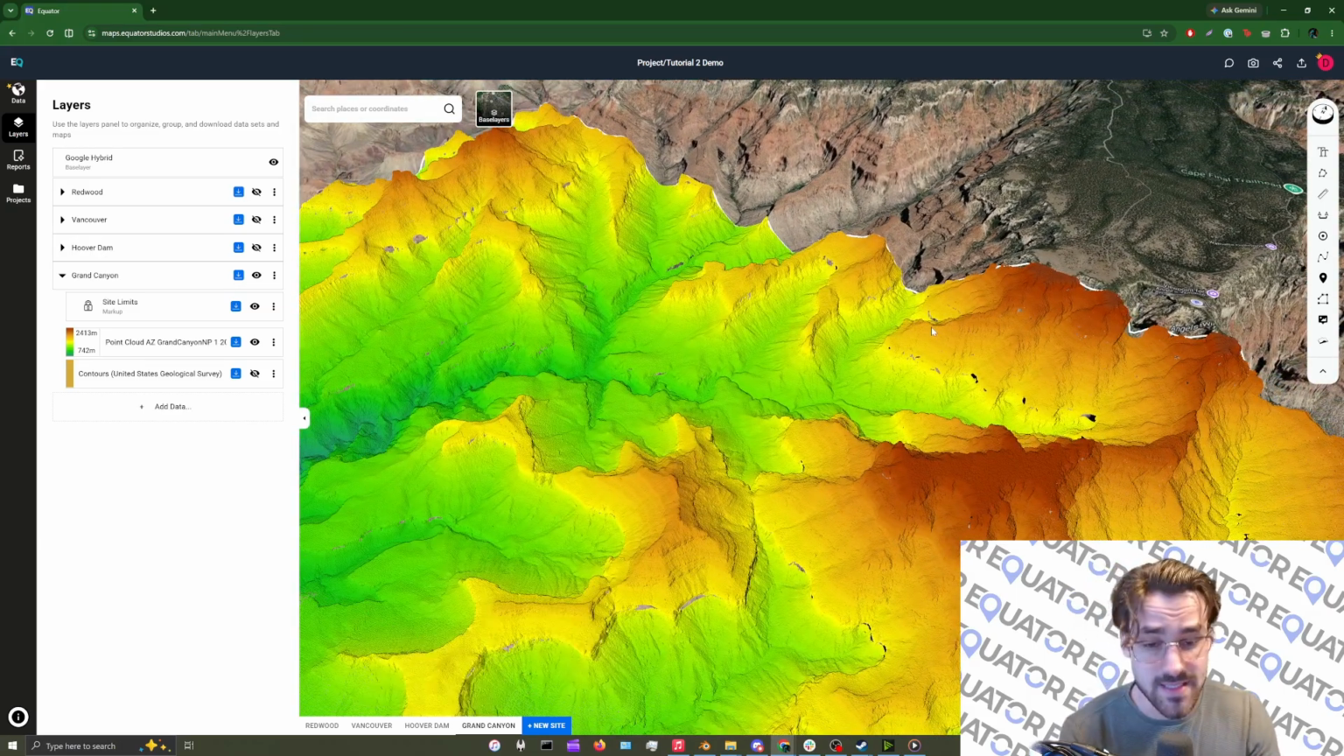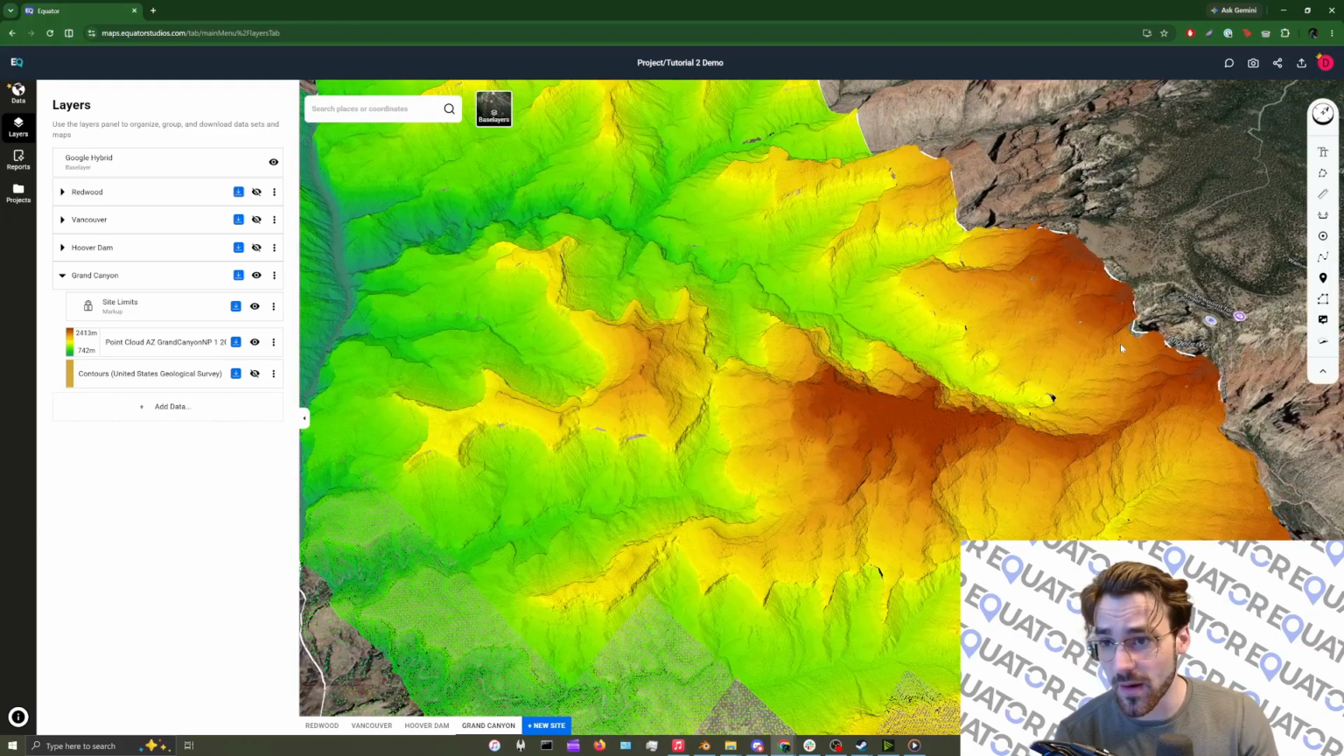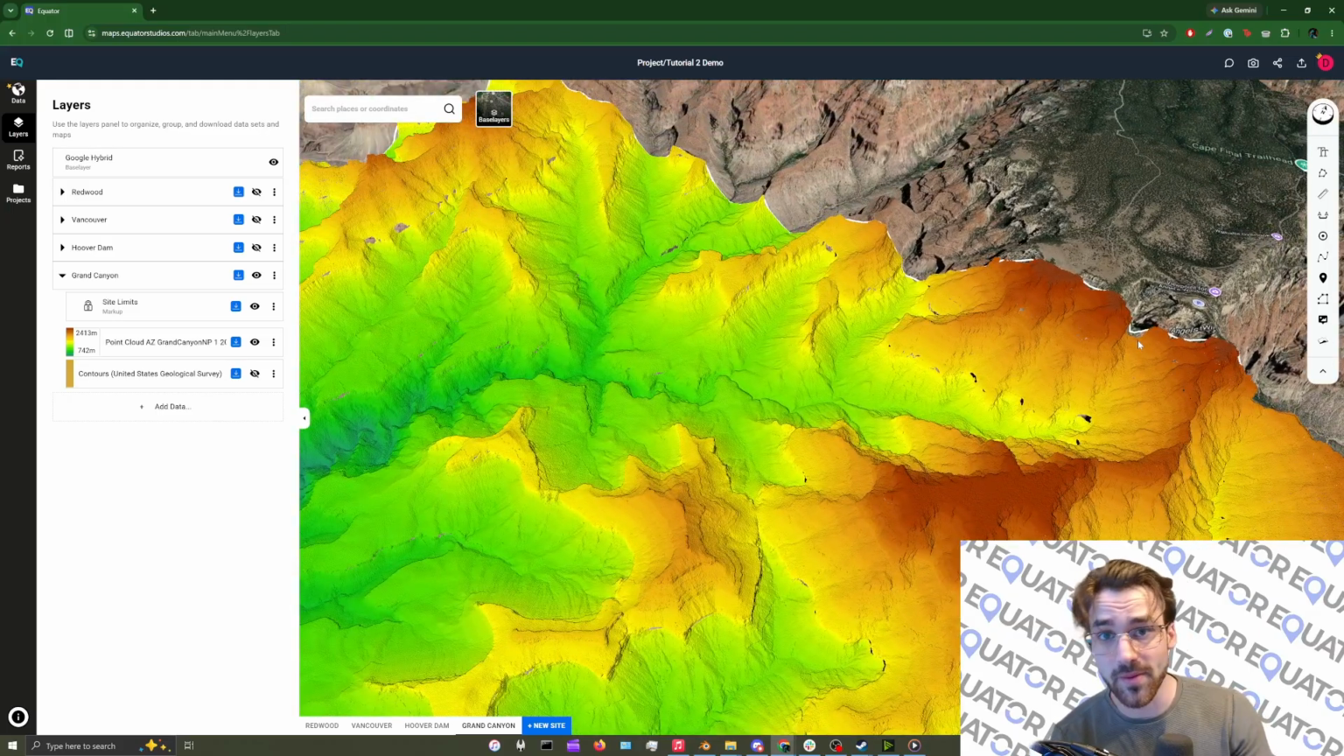This can be things like slope mapping, drainage and watershed analysis, which we saw previously, erosion risk assessment, or just producing really high quality terrain visuals for reports and presentations, things that there are presets for in Equator. If you want to learn more about that, we talk about that in the previous tutorial.